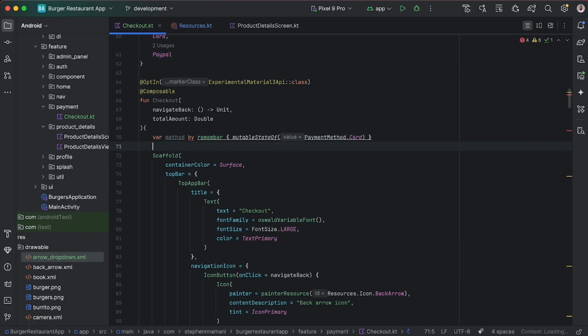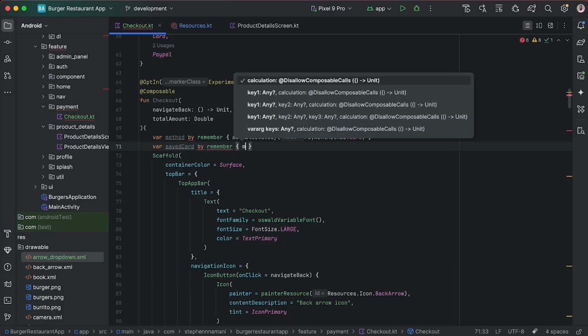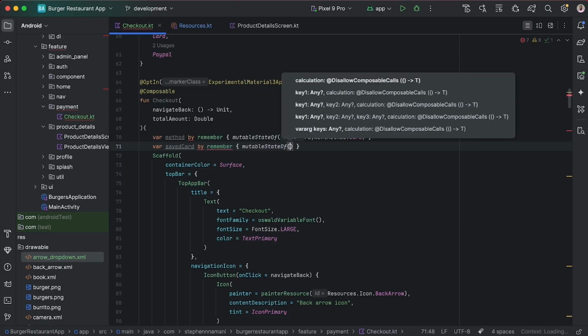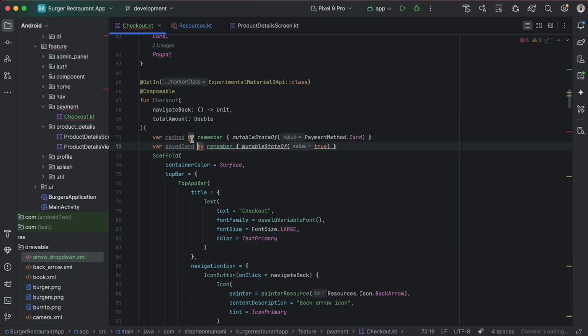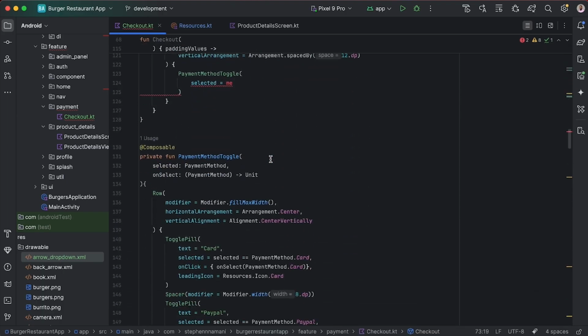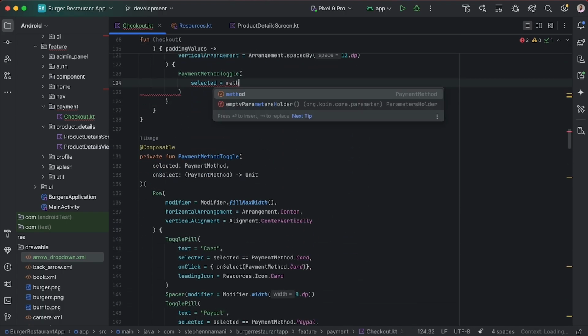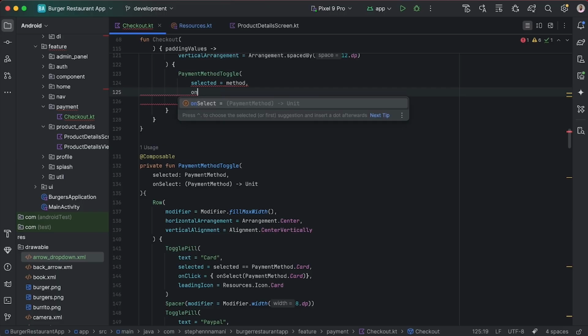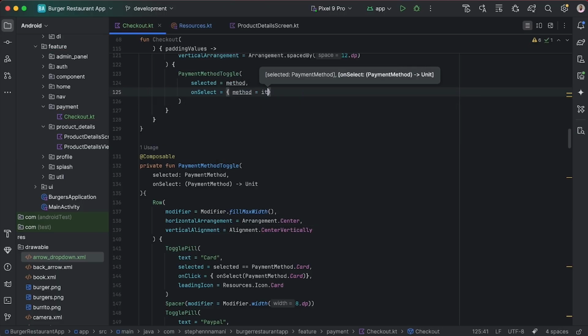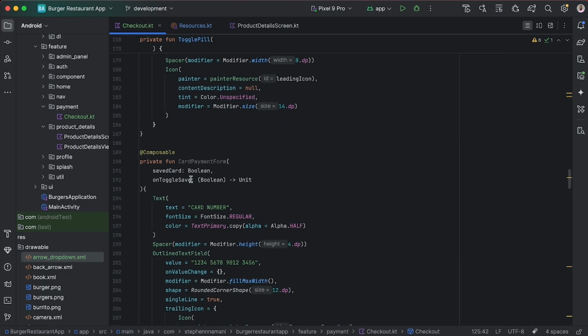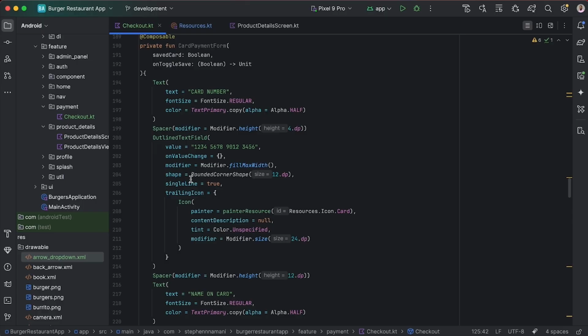Okay, so then to save our card, we create another var that we'll call saveCard by remember. So here is going to be mutableStateOf. Let's set that to true. So let's import the setValue and getValue. Okay, so with that, now we can call our method here. Then onSelect, we can now pass our method and set that to it. So the next thing is we have called our payment toggle. So the next thing is to call our payment card here.